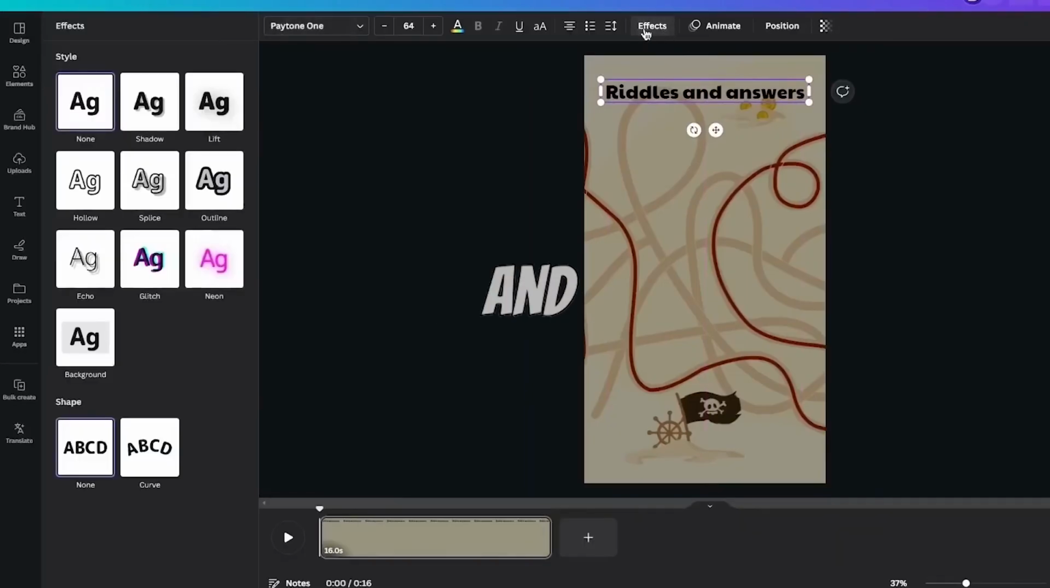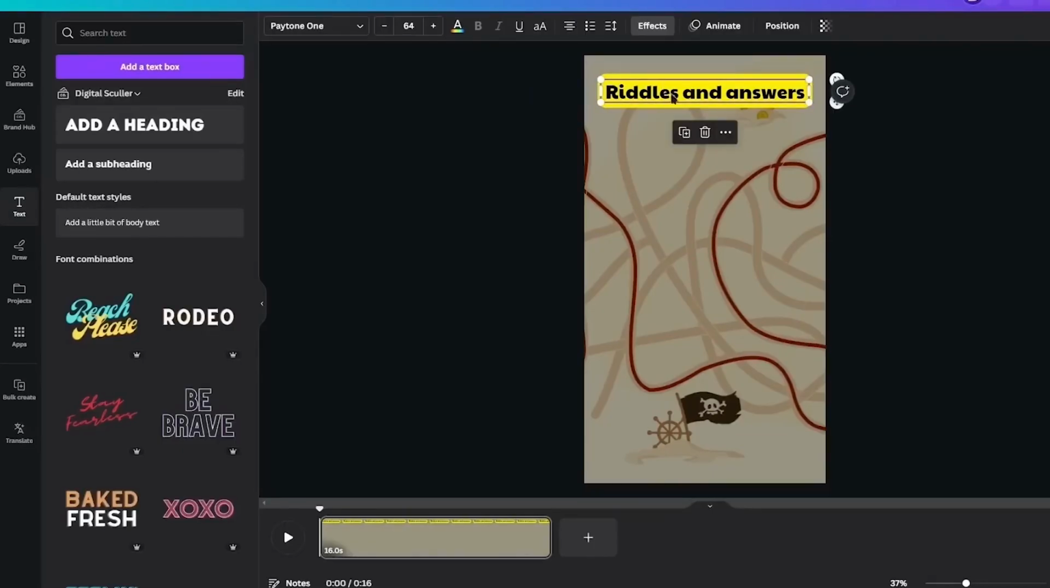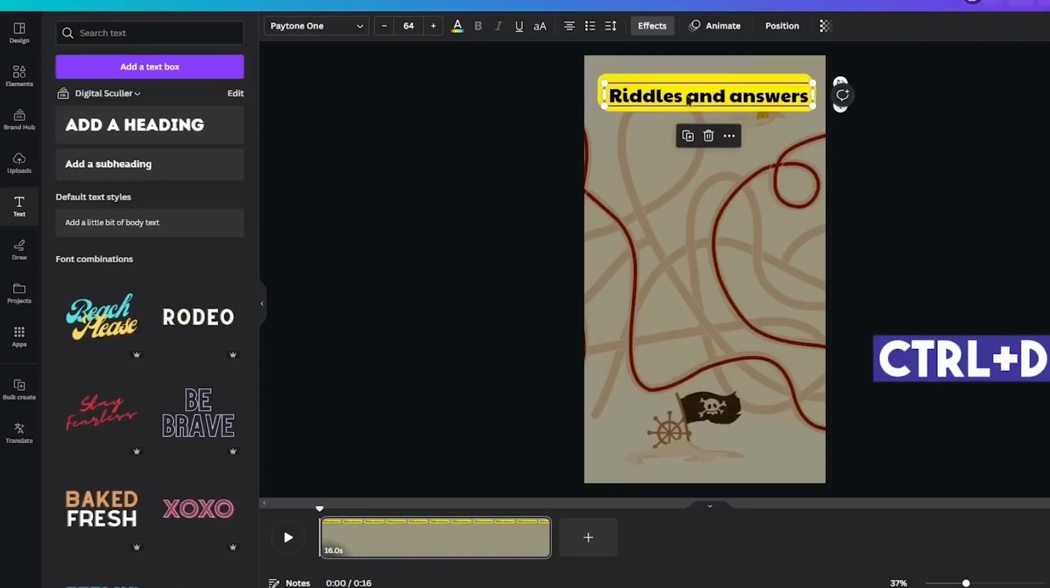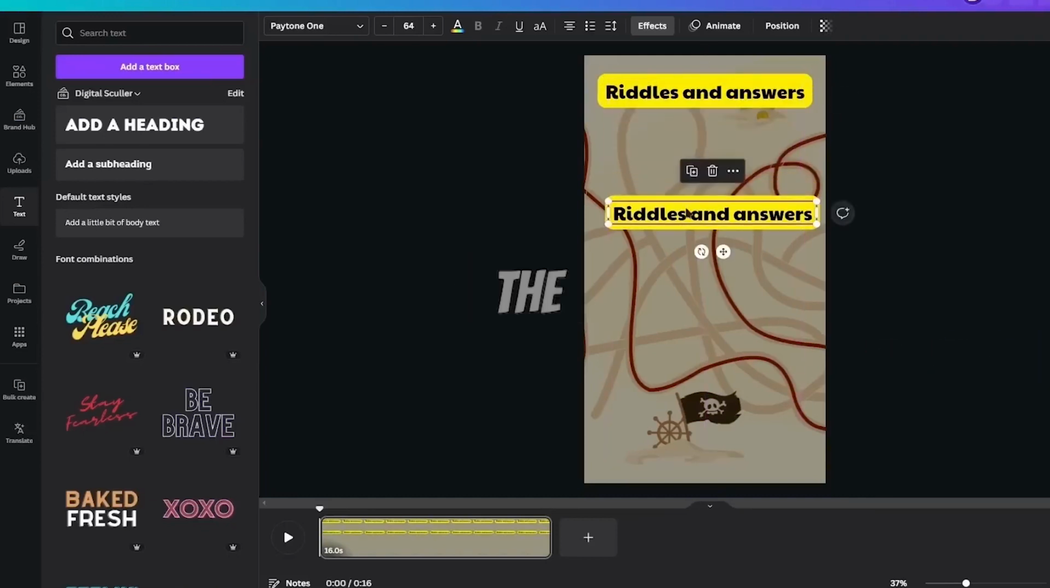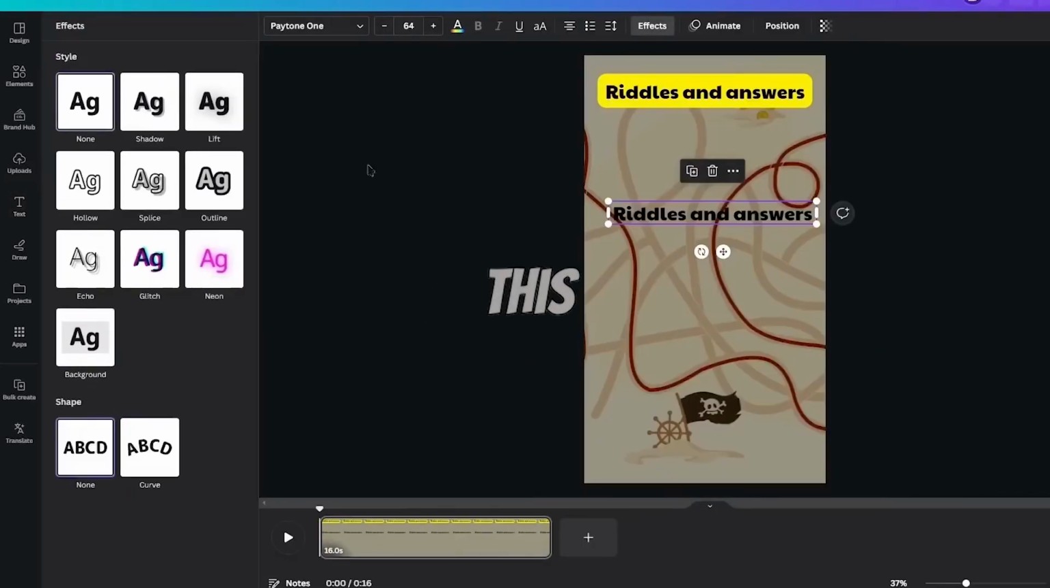To make the text more eye-catching, you can add a background to it. Click on Effect and select Background from the available options. You can adjust the color and other settings as desired, but for now, let's leave it as it is. Next, duplicate this header by clicking the plus icon or pressing Ctrl+D. Drag the duplicated header downward and remove the background by going to Effects and selecting None. This box will serve as the container for the riddles.